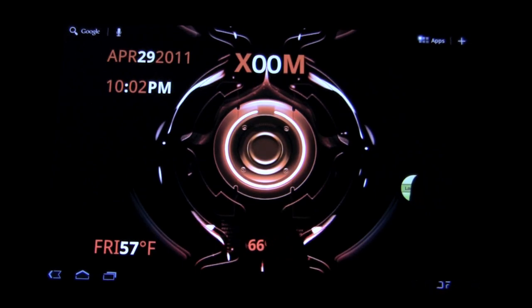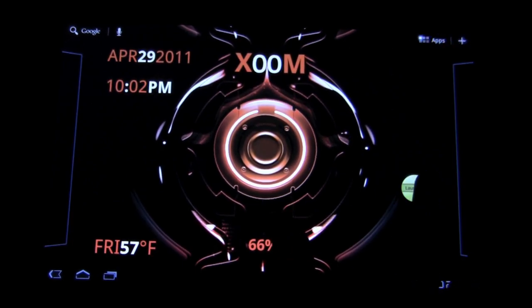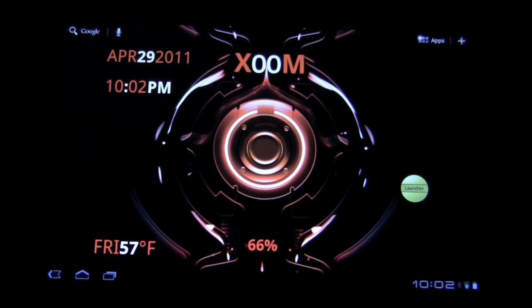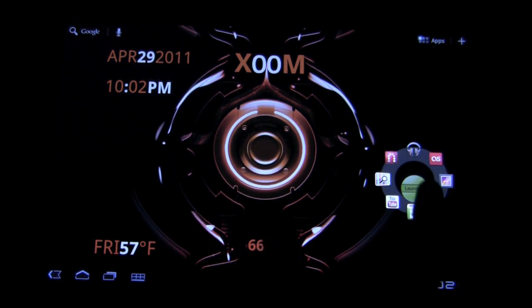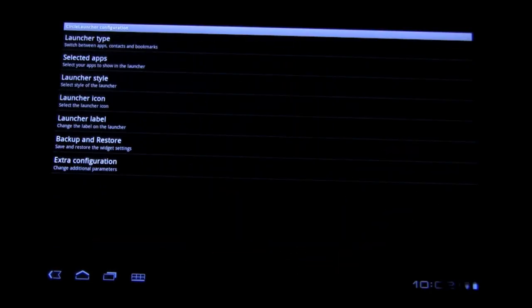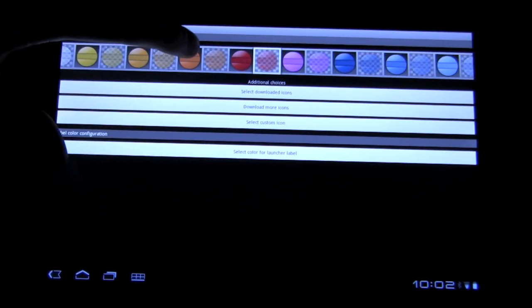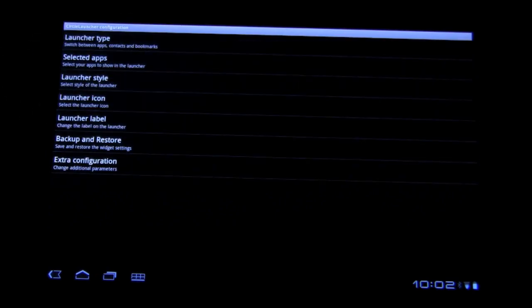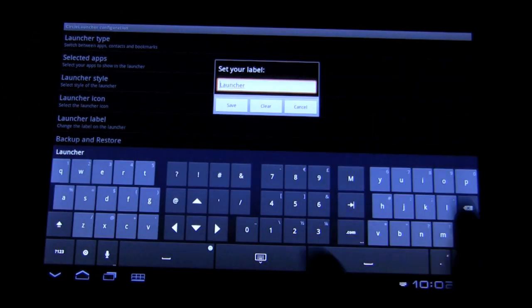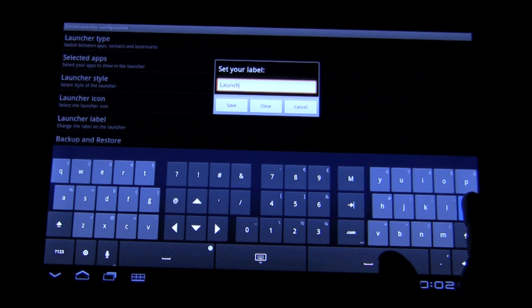So let's take this a little bit further. Let's kind of customize it for the screen. So to customize the launcher, you have to click on it, and then you hold down in the center of the loop. So let's go to the launcher icon, and you can see we can customize the icon, and this color kind of best suits. We can label it, so instead of calling it launcher, we can call it media.